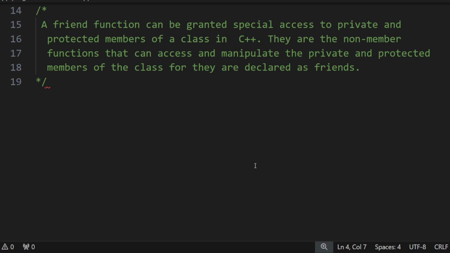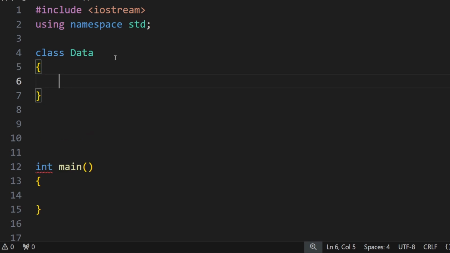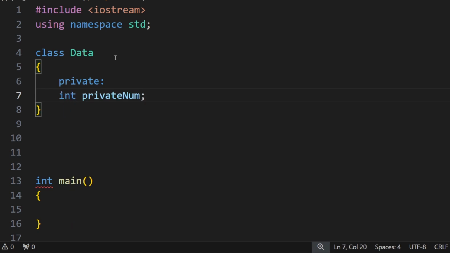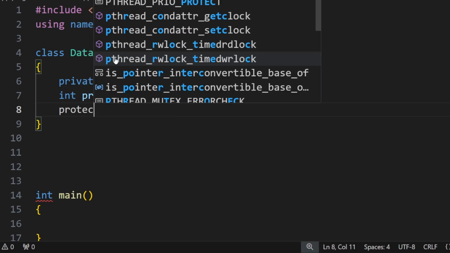A friend function has a special permission to access private and protected member of a class. They are non-member functions. They can manipulate the private and protected member of a class. So let me create a class. I name it as data. Under the private, I create a variable int private num. Under protected, I create a variable protected num.